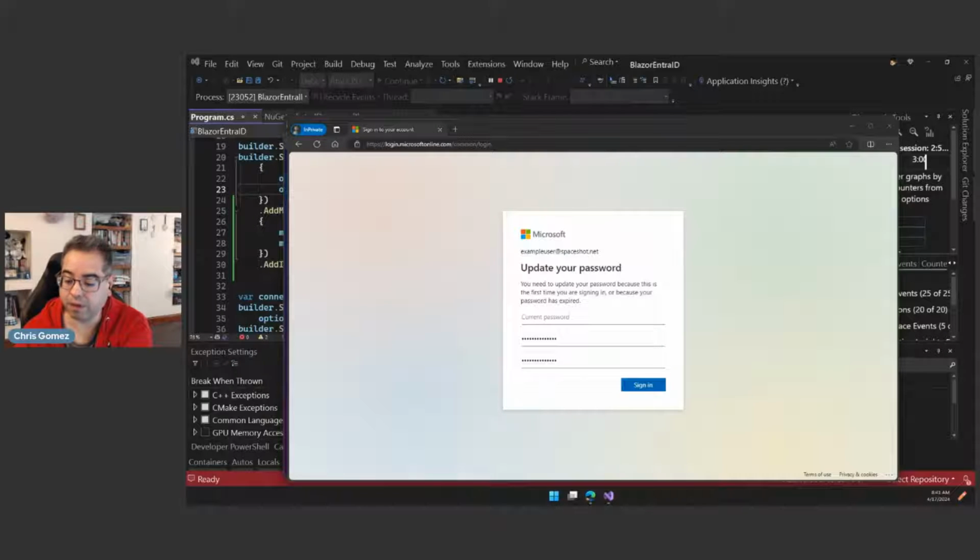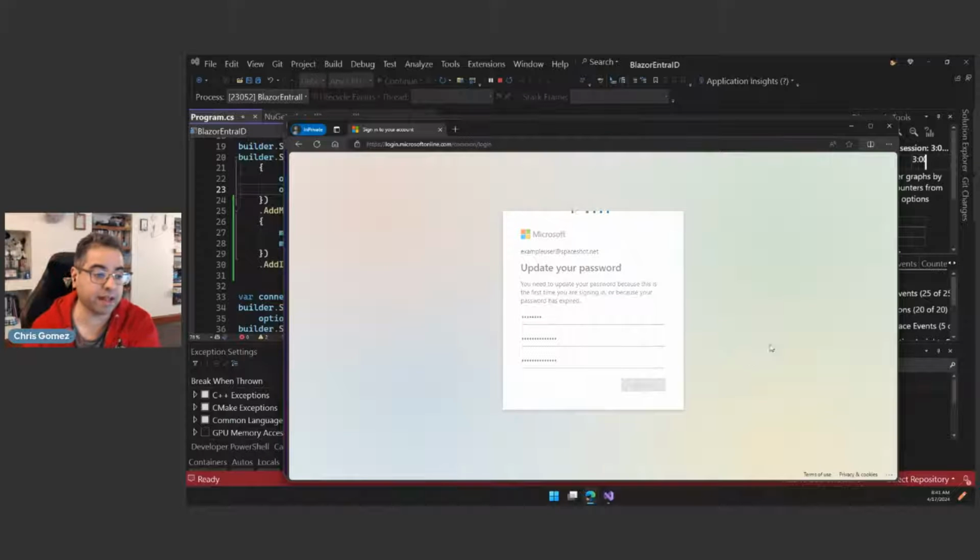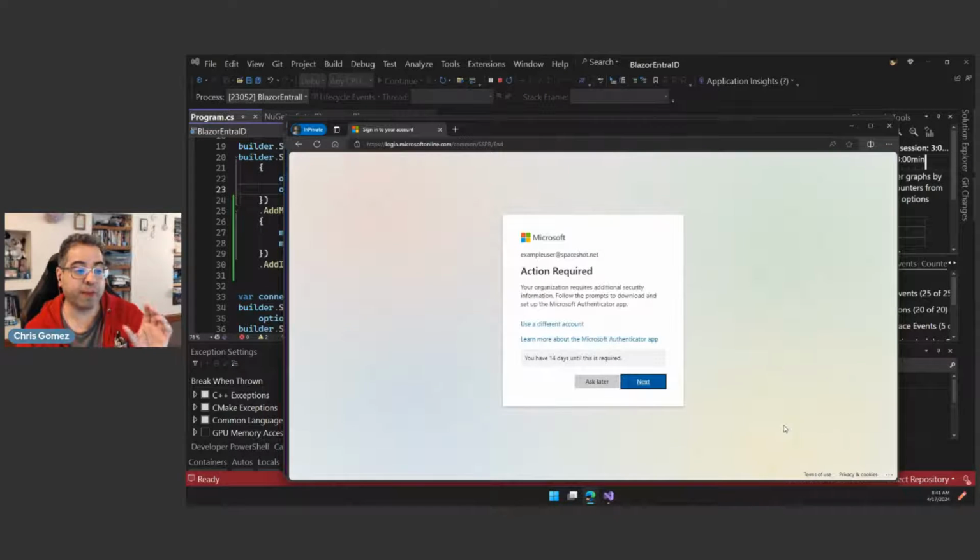And we're putting in the current password. See how this is all handled for you, though? Kind of nice, right? The Microsoft stuff's handling it for you. So I expect to sign in. This particular organization says that you have to use the Authenticator app, but I don't have to do it for 14 days. So I'm going to go ahead and say next.